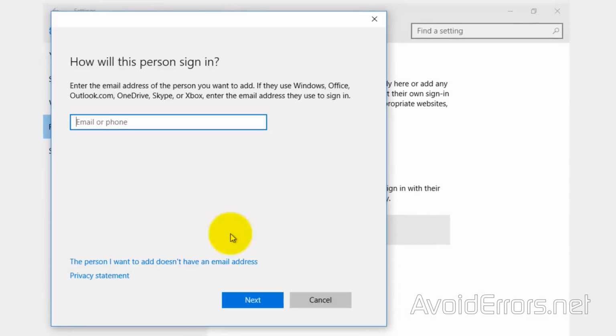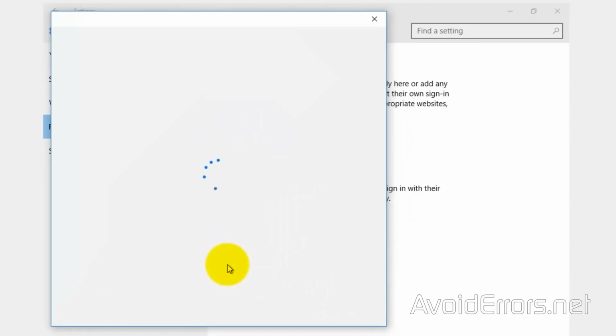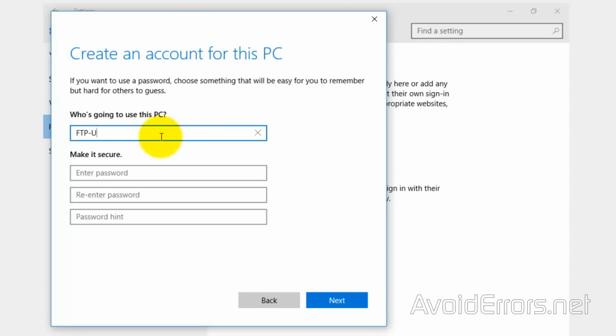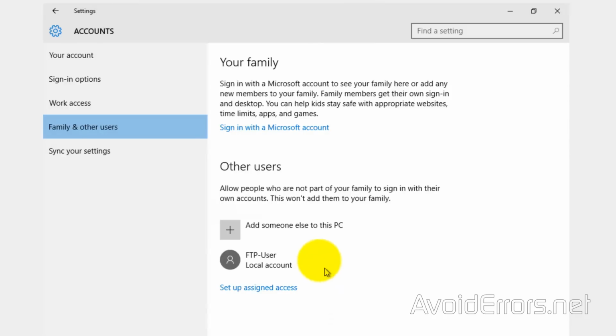The person I want to add doesn't have an email address. Add a user without a Microsoft account. And now enter the username and password. They must have a password or they won't be able to connect, unless you set it without a password, which is insecure. Once done, click on Next, and your FTP user is already created.